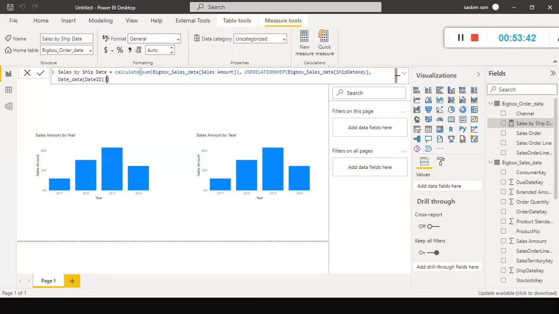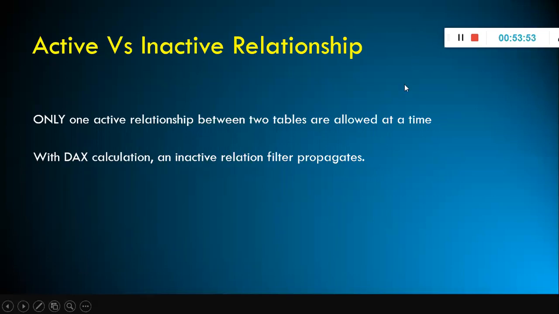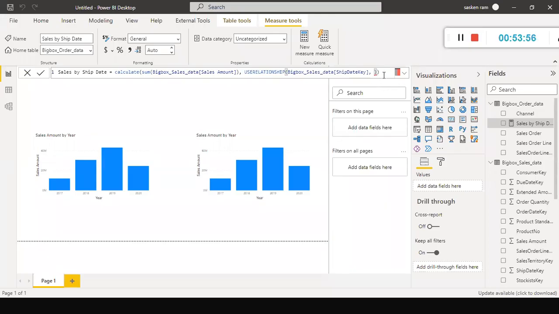See here, I intentionally made this error, for you to understand in case you make some mistake like this and you get an error. So you look here, you can find a red colored underline. That means you have made some syntax mistake. What I did, I just passed only one argument. USERELATIONSHIP is a function, and here it is showing some error.